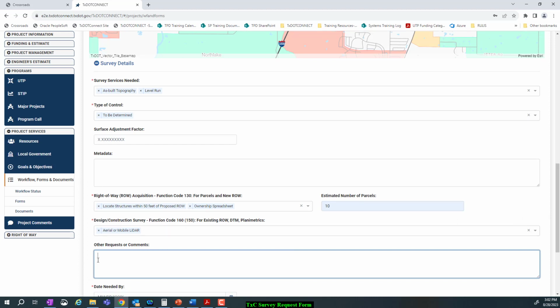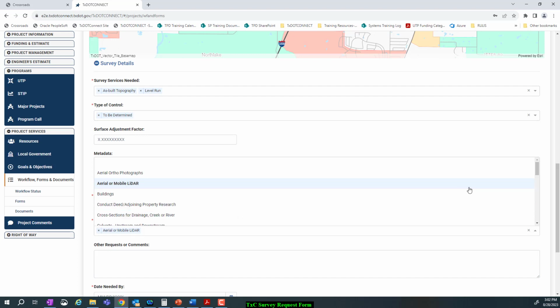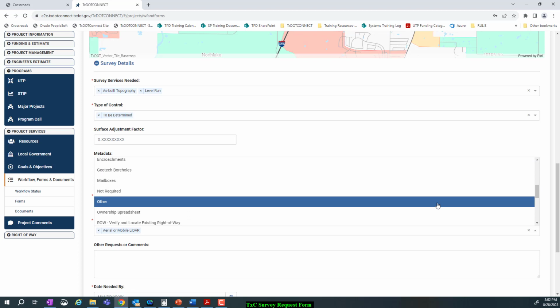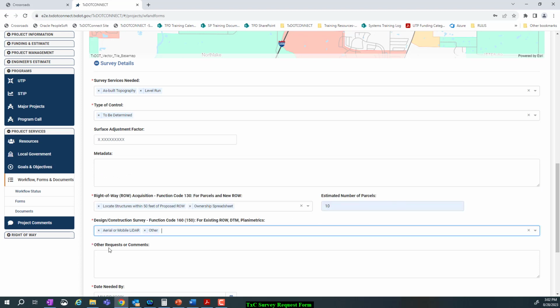Now this next field, other requests or comments, is not required, it's optional. I don't have that red asterisk next to it until I select other from one of my other drop-downs up here. So for example, if I choose other under our design construction, I can see now that other requests or comments becomes required.